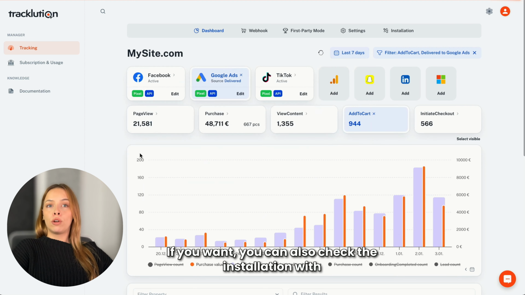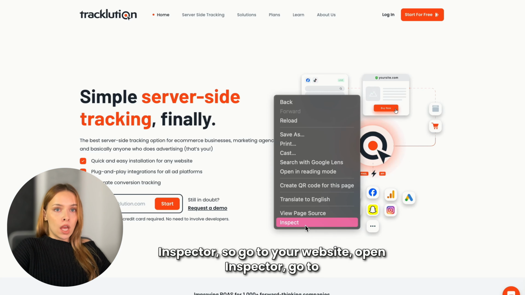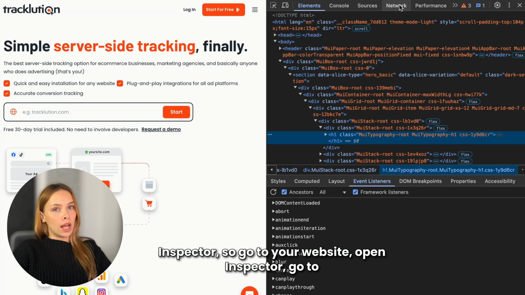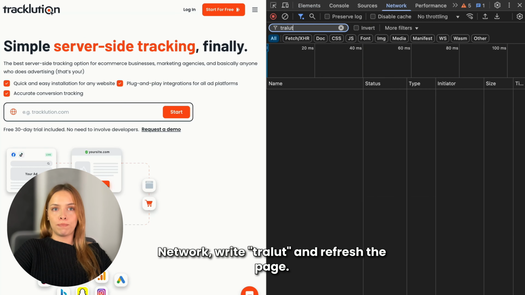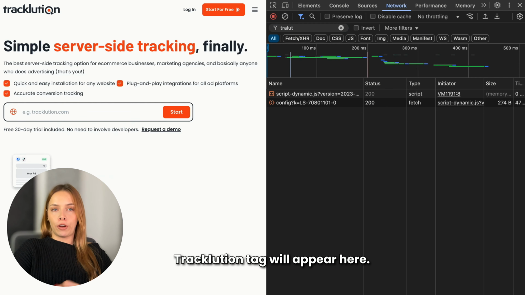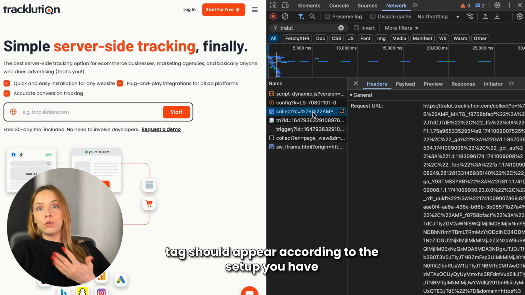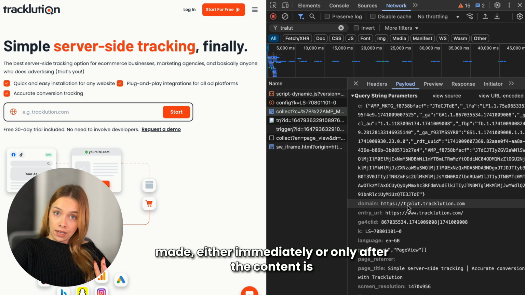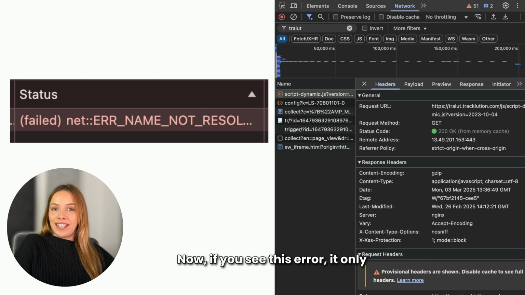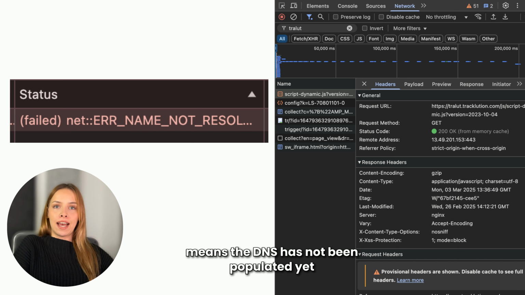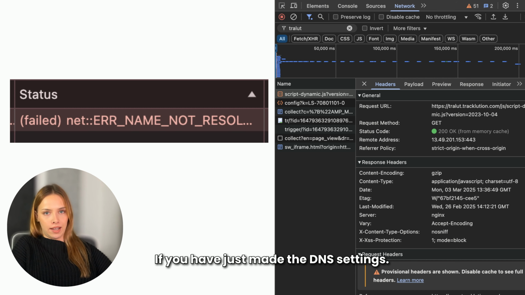If you want, you can also check the installation with Inspector. So, go to your website, open Inspector, go to Network, write Tracklution and refresh the page. Tracklution tag will appear here after that. If you have a cookie banner, the tag should appear according to the setup you have made, either immediately or only after the consent is given from the cookie banner. Now, if you see this error, it only means the DNS has not been populated yet, and you don't need to worry about it if you have just made the DNS settings.